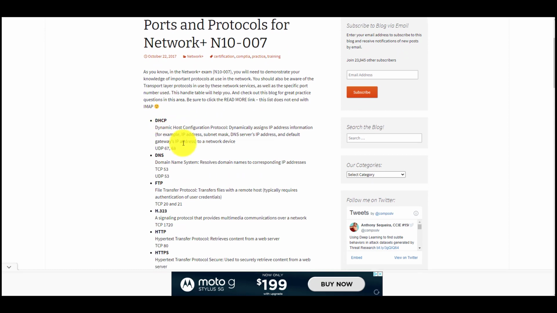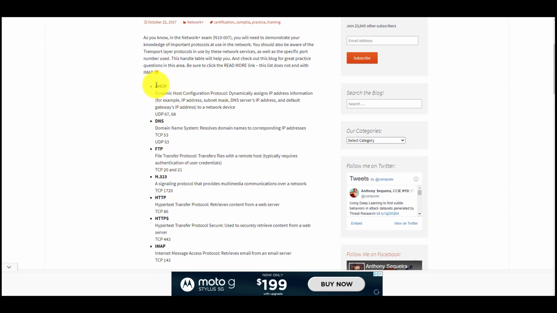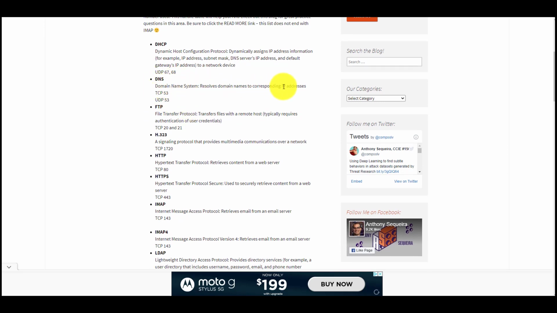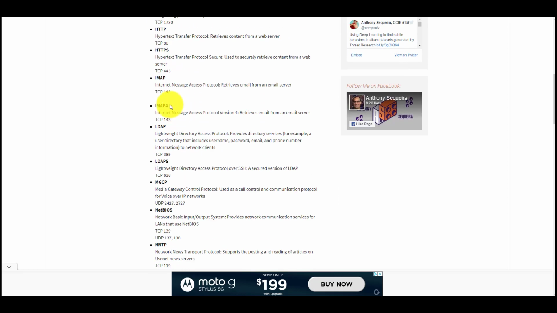ports, so the protocols. Like DHCP, you're going to have to know what that does. You're going to have to know that it operates on UDP 67 and 68. DNS, you're going to have to know what it does and that it operates on TCP 53, UDP 53. And then FTP, file transfer protocol, is TCP, and it operates on 20 and 21. So basically you have to know what the acronym is, know what it stands for, know what it does, and know which ports it uses.